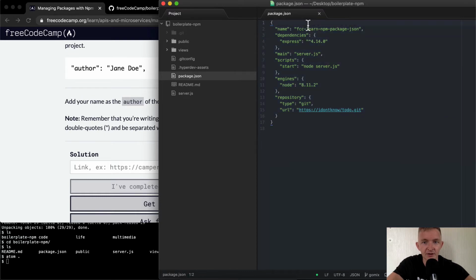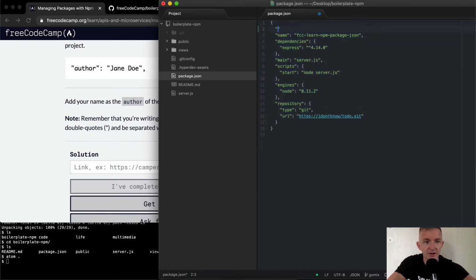What they're saying here is we want to just add to it. So I'm going to say author, and then here we're going to say useful programmer. Then we need a comma here because objects are delineated by commas like that. If I save this, we should be good to go.